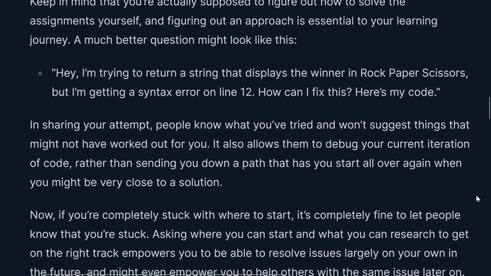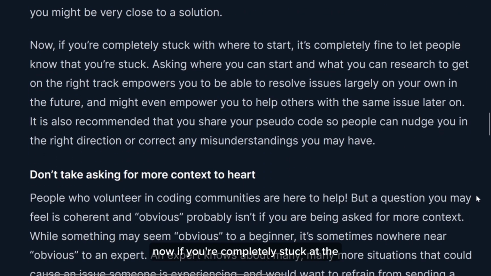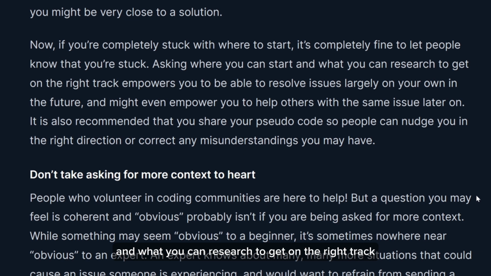Here's my code. In sharing your attempt, people know that you have tried and won't suggest things that might not have worked out for you. It also allows them to debug your current iteration of code rather than sending you down a path that has you start all over again when you might be very close to a solution. Now, if you are completely stuck at where to start, it's completely fine to let people know that you're stuck. Asking where you can start and what you can research to get on the right track empowers you to be able to resolve issues largely on your own in the future.